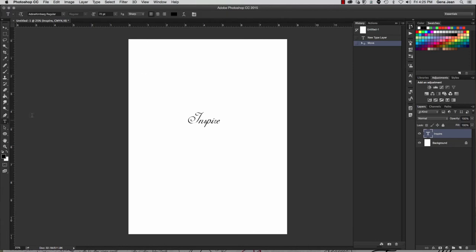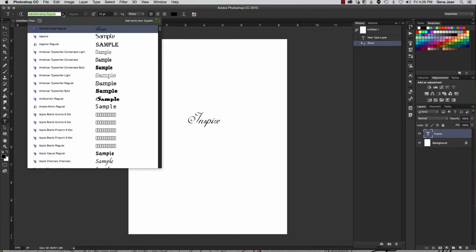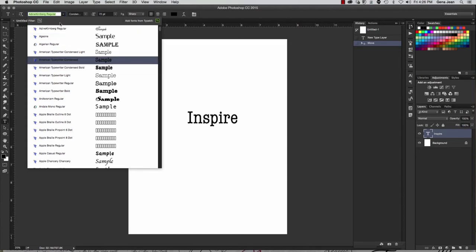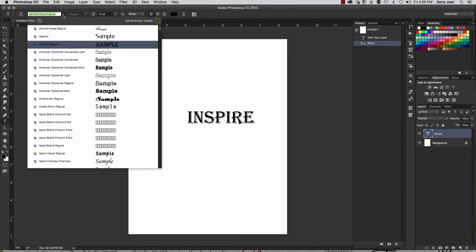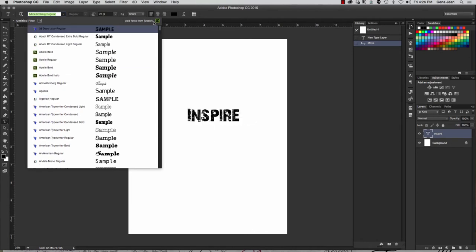Let me select my type tool. I'm going to go up here, and when I click on my font menu at the top to select my font, in the right hand corner you see this little green TK, and that's if I wanted to add Typekit fonts. So if I click on Add Fonts from Typekit, it opens up the Adobe Typekit library.